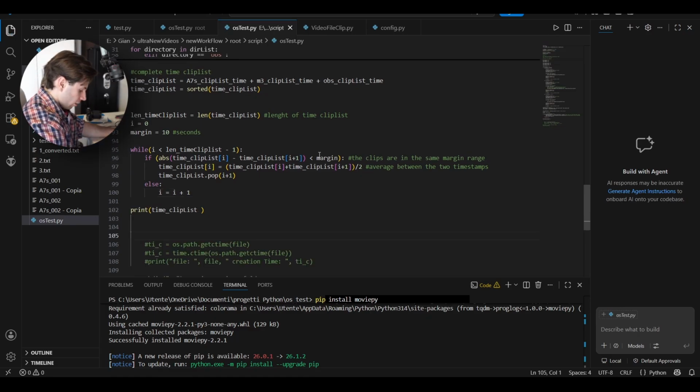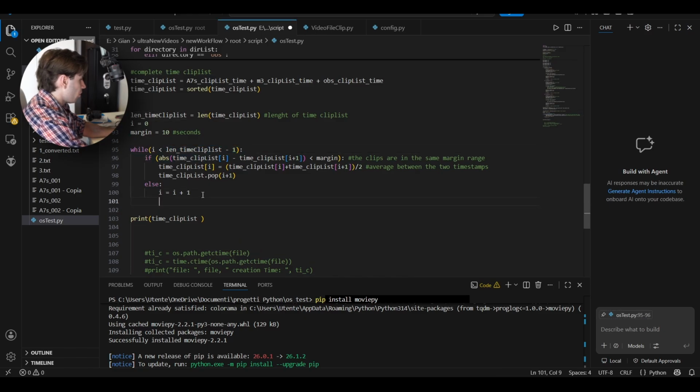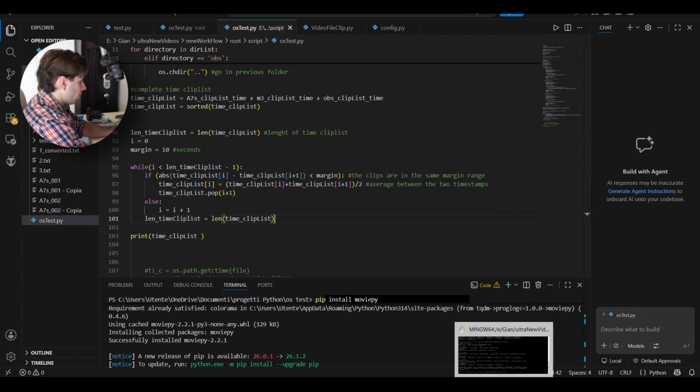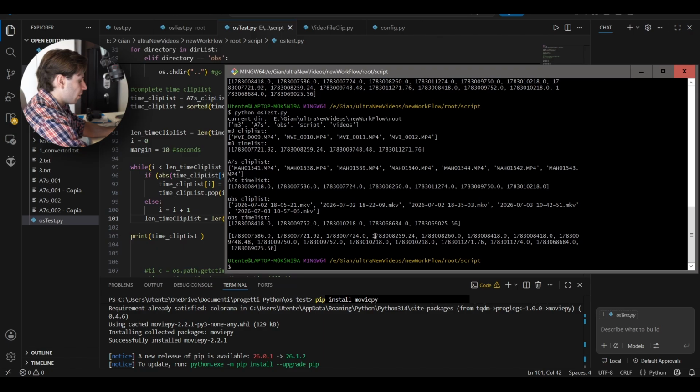I think that the algorithm, nope, because I also have to check every time if the length of time clip list has changed. So every time I have to update this variable. Let's see what is going to happen. I would expect that there are 4 values at the end. This is the actual first try. I don't know what is going to happen. Let's see.